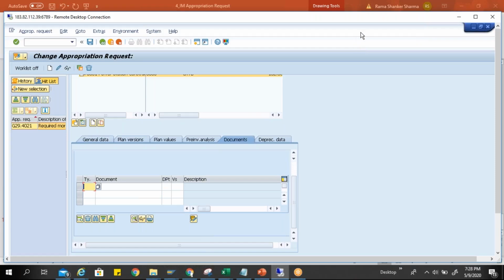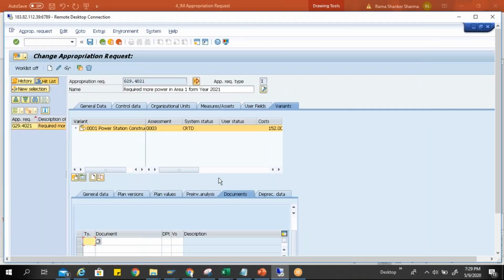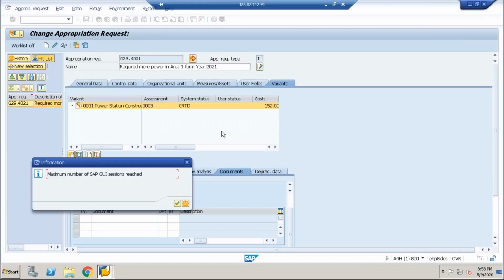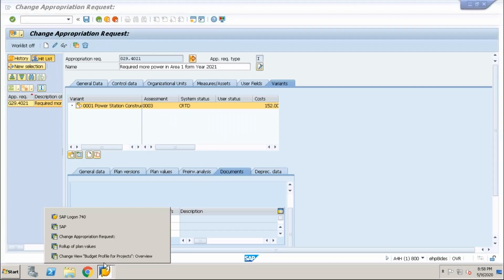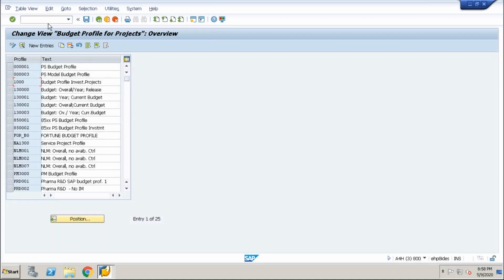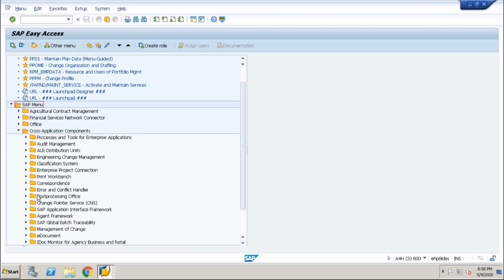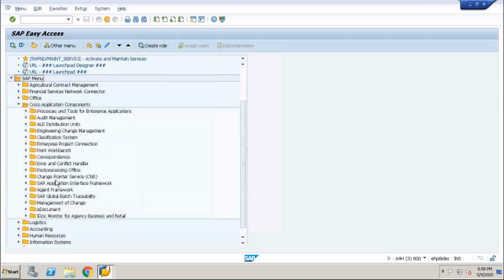You need to create a document and assign it here separately. And how can you do that? There is a separate transaction to create that, CV01N. I'll just show you here because a few participants don't know how to create a DMS document. You come here, let's say this is the transaction, go to CV01N. Or you can open it here also, in cross application components, DMS, document management system.